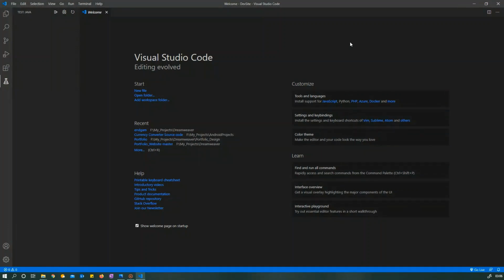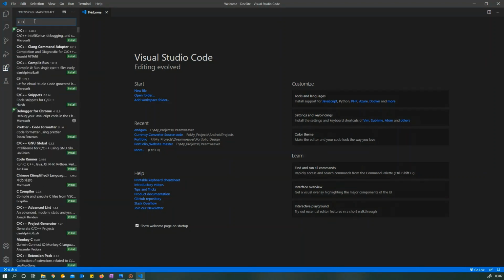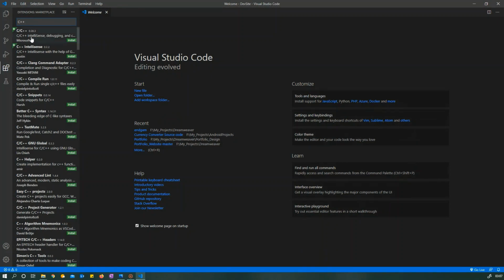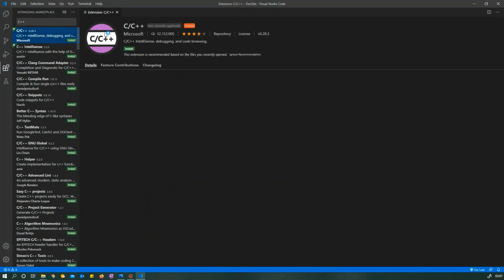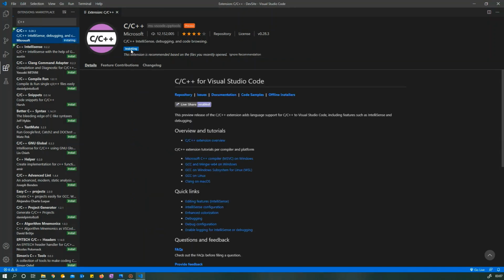Now the editor interface is done and we can move further with our coding part. But before that, one most important thing to do is to install two plugins for C++. For this, we go to the extension menu here and search for C++. This is the result, and this first one is the extension we are looking for. This is the C++ extension from Microsoft. Install this one.